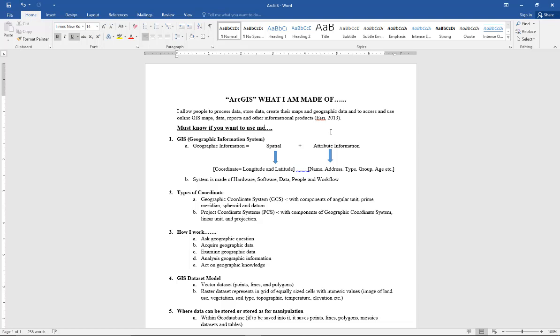Now let us split it into two. What is geographical information? And we also mention the meaning of system. Geographical information is what we call GIS. Geographical information contains spatial and attribute information.